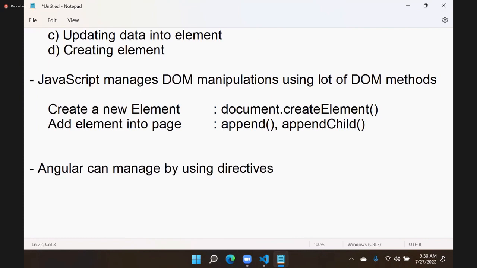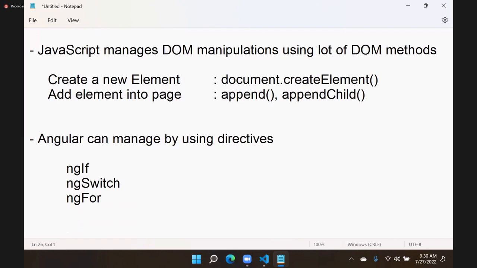What are the directives we have? Like ngIf, we have ngSwitch, and we have ngFor. These are the three important directives. We have ngIf, ngSwitch, ngFor. That means by using these directives, we can easily manipulate the DOM without writing much logic. Without writing much logic, we can simply handle them.